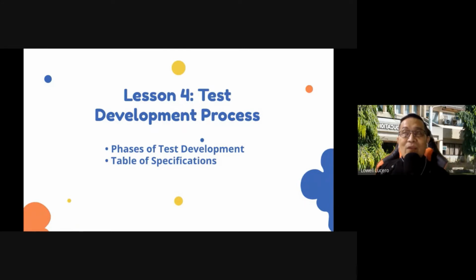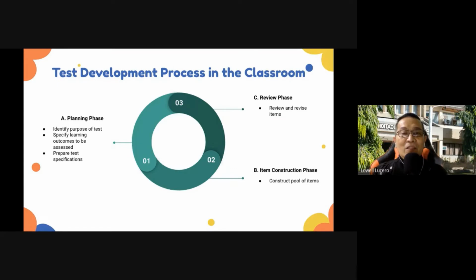I know you have read our discussion on this in our CPE 105 ebook. And there's also a short video that explains how you're going to prepare your table of specification. The process of test construction for classroom testing applies the same initial steps as the construction of any instrument designed to measure psychological constructs. The test construction process includes the following.